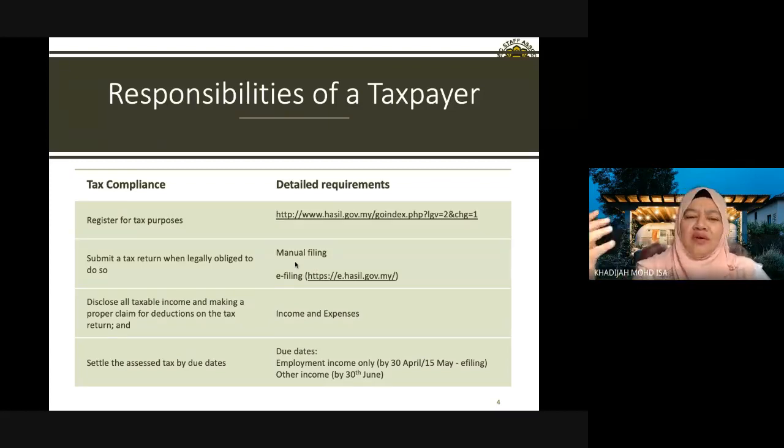Once you have all these things, then you see whether you have any tax liability that you have to pay, or you have a tax refund. If you have tax liability to pay, then you have to settle the assessed tax by the due dates. So when is the due date? If you have employment income only, then you have to submit by 30th of April. For income tax, it works like this: income for the year 2020, you submit in the following year.